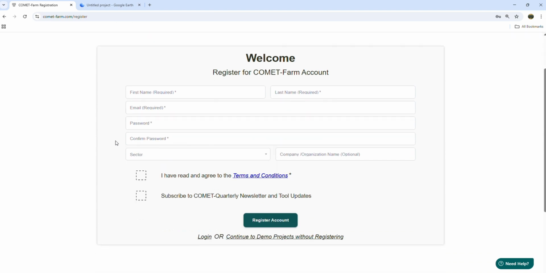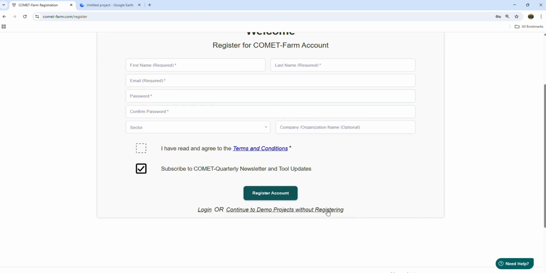you've created. When you register for your COMET-Farm account, all it's going to ask is for your first and last name, your email, and for you to create a password. You also will have the option to subscribe to our COMET quarterly newsletter and tool updates. And then lastly, we'll just ask that you've read and agreed to the terms and conditions, and from there you'll be able to register.